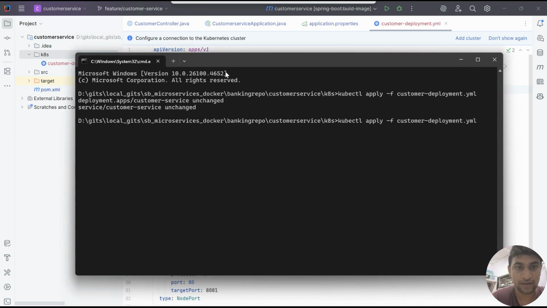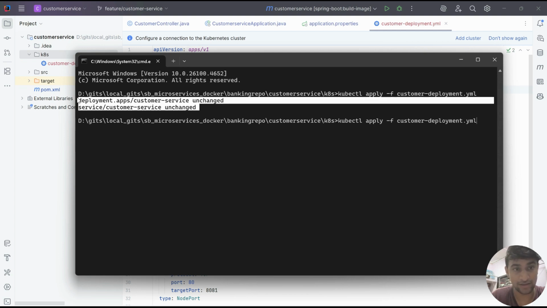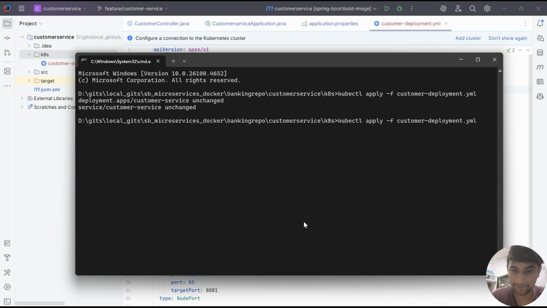Now this time it will be checking the deployment apps. So let's wait, it will take time. It is taking time, just be patient. The first time it will take a while, then from the next time it will take minimal time. You can see, you have seen this one, right?